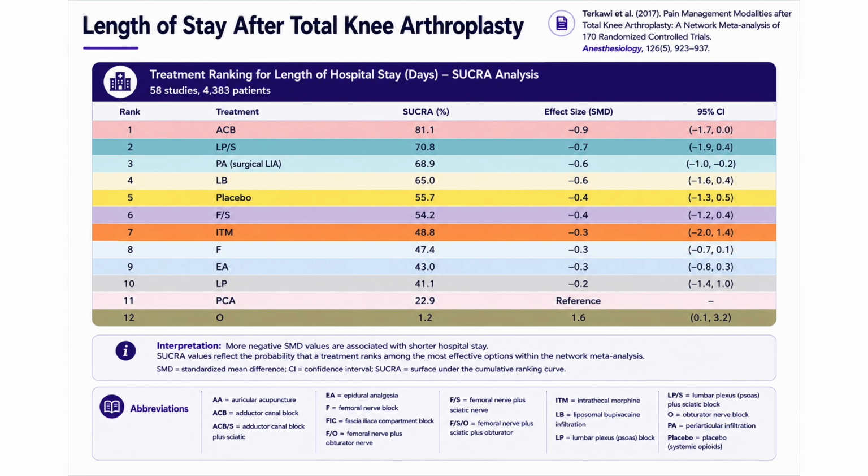But if we then change the focus and say we're not so focused on rest pain and opiate consumption, and we look at length of stay, then there is a change in the rankings, and adductor canal block comes out at the top of the table, shortly followed by surgical local infiltration. And our more traditional techniques, such as femoral and sciatic nerve blocks, are much further down the table, associated with longer lengths of stay. So this is now filtering into our protocols and how we do things.